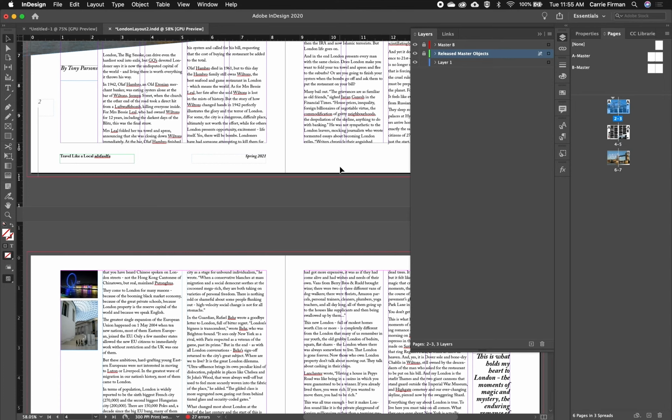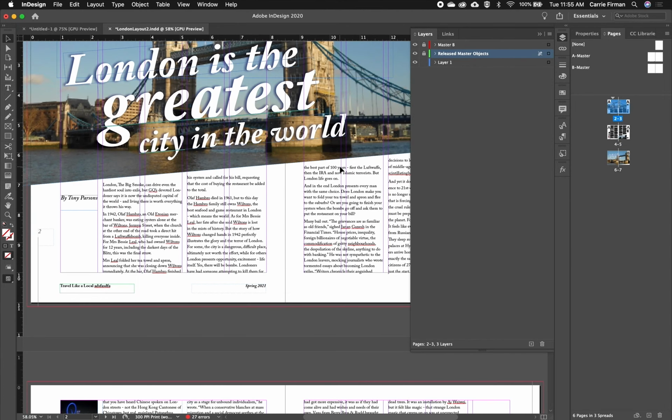So that is your quick introduction and review of the function and editing capabilities of master pages in InDesign.